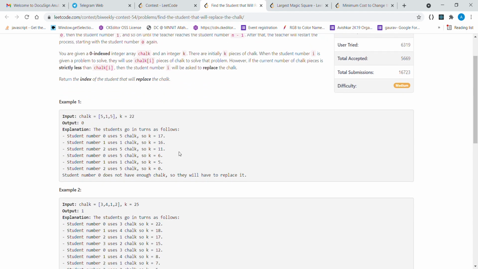So in the first example, as we can see, it's an array of 5, 1 and 5, and the teacher starts with the student 0. Student 0 uses 5 chalk pieces, so the remaining chalk pieces are 17. Then student 1 uses 1 chalk piece, remaining pieces are 16. Student 2 uses 5 chalk pieces, and the remaining pieces are now 11. Then again the teacher starts with student 0 and he requires 5 chalk pieces, so the remaining are 6. Then student 1 requires 1 chalk piece, so the remaining are 5, and student 2 uses 5 chalk pieces, so now there is no remaining chalk piece.